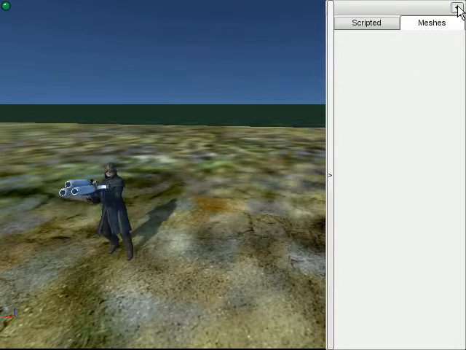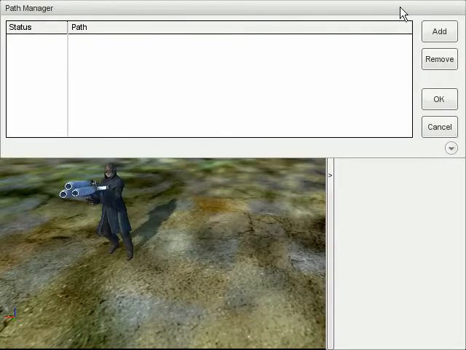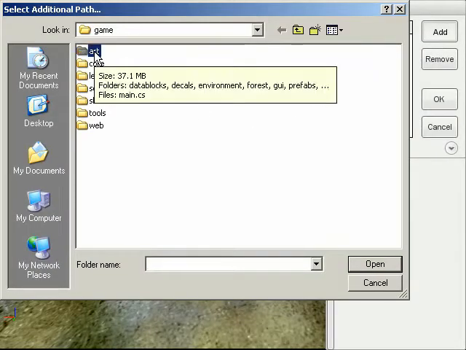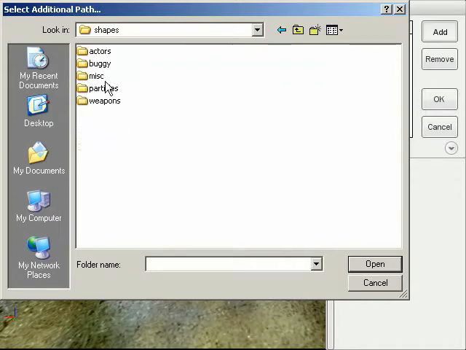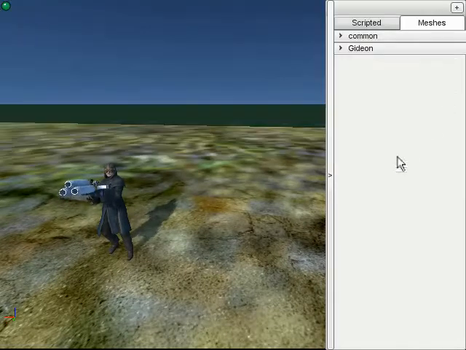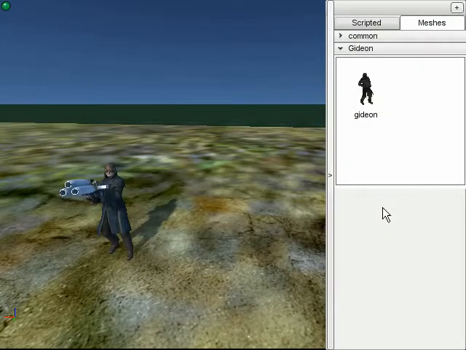So let's add some assets to the browser. So here's the path manager, and this is where you begin. You can start adding paths to your assets. So we'll just start off here in the local game folder and add the actors folder. You can see the status is connected, so that's good. Say OK. And you can see it's loaded up a couple of panes here. And these are all the assets. It makes a thumbnail for each asset in that folder.